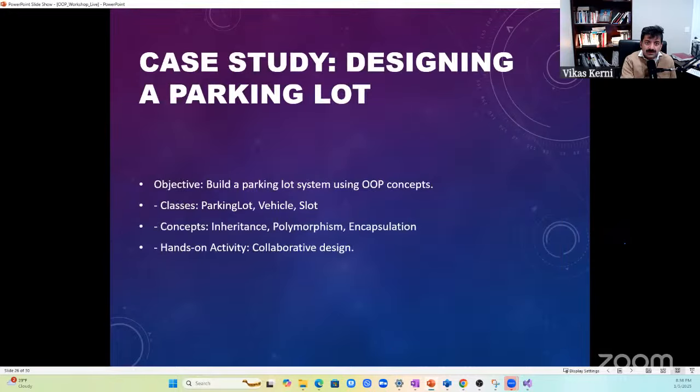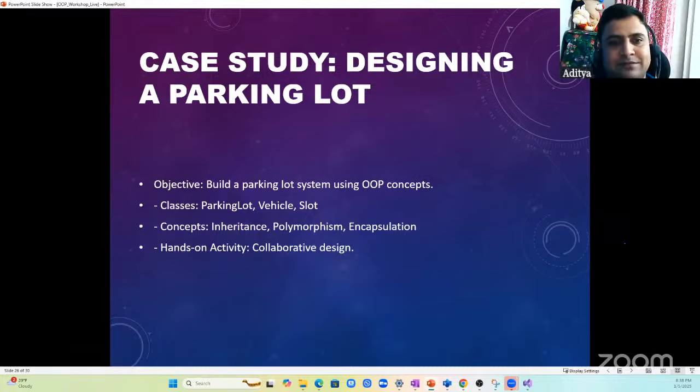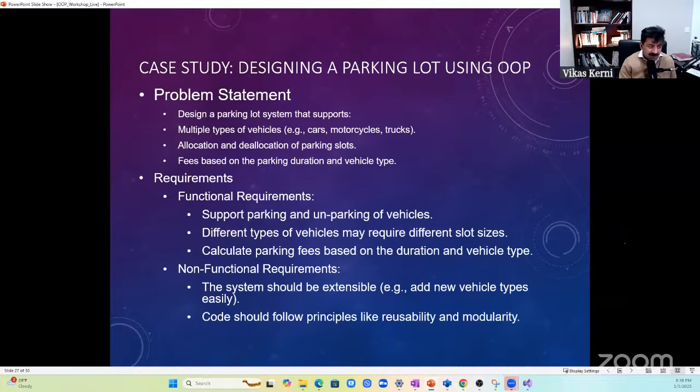And finally, we had a real case study. This is asked a lot in Amazon interviews: design a parking lot. So that concludes our workshop. Thanks for joining us. Good night. Bye bye.